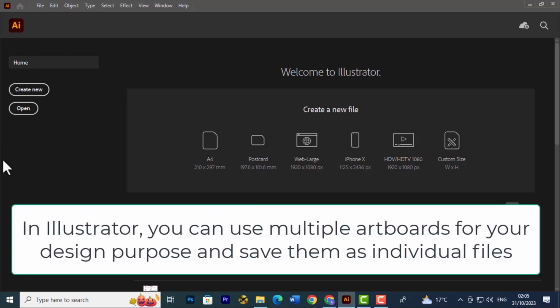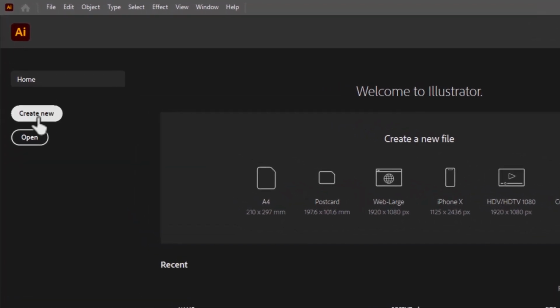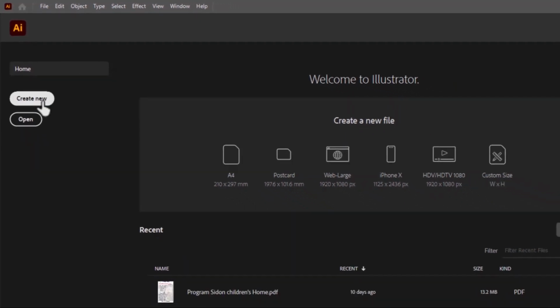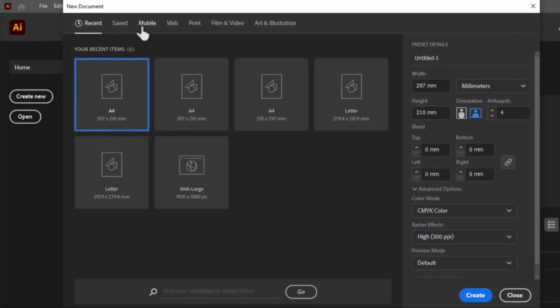So once you open Illustrator for the first time, it will give you these options. You can create a new document or open an existing document. So we'll click on create new, and this will open some presets in Illustrator.